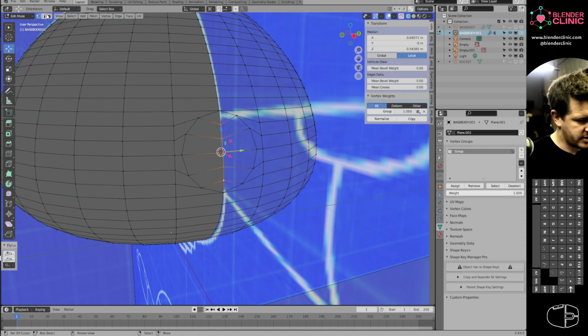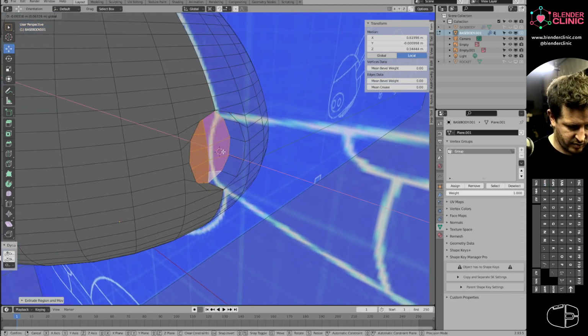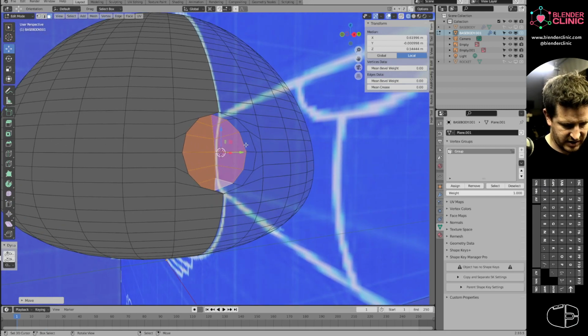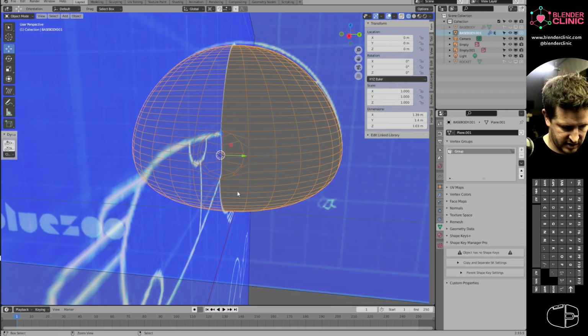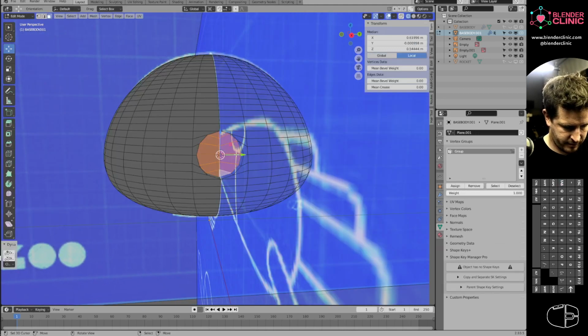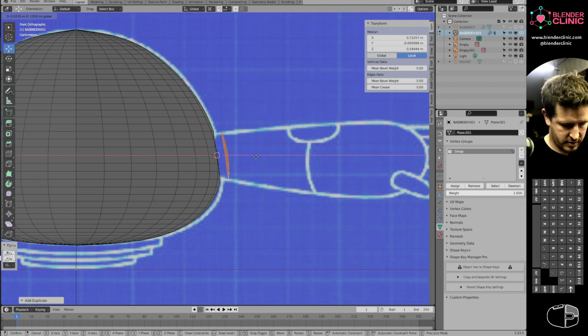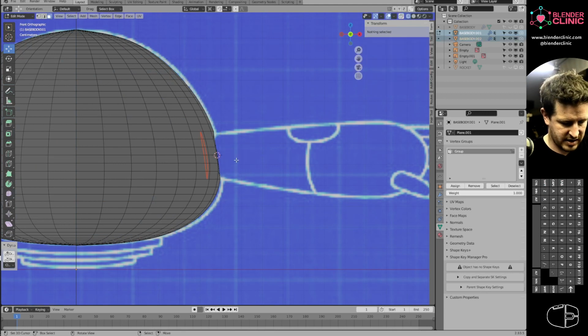Or maybe not delete, because I could just hit E and extrude, and then we can have some seams on this later and make it look a little fancy. But now I've got that, I can duplicate this, hit P, separate selection, and then I've got something I could extrude out.